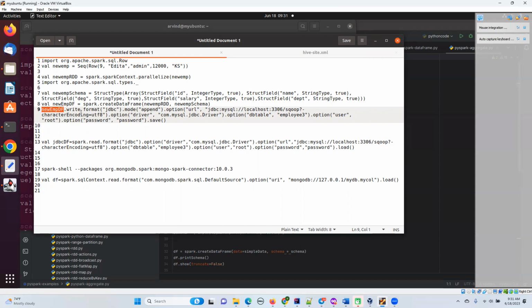When the format is JDBC, I have to specify the mode. Generally this mode is very common. This mode specifies either append mode or overwrite mode. I want to keep appending my data in the database, or I want to overwrite my existing data in the database table. So for that I'm defining the mode, and in the options I'm defining the URL, username and password.